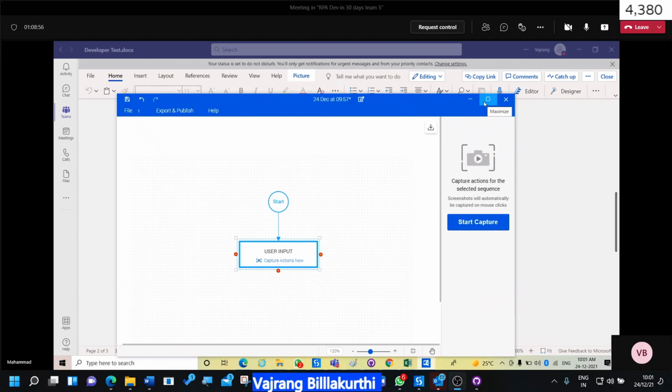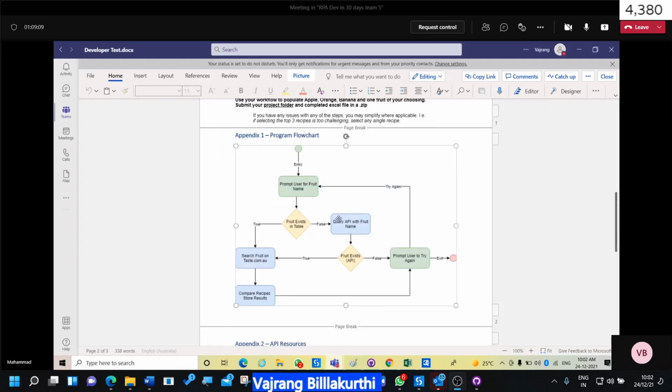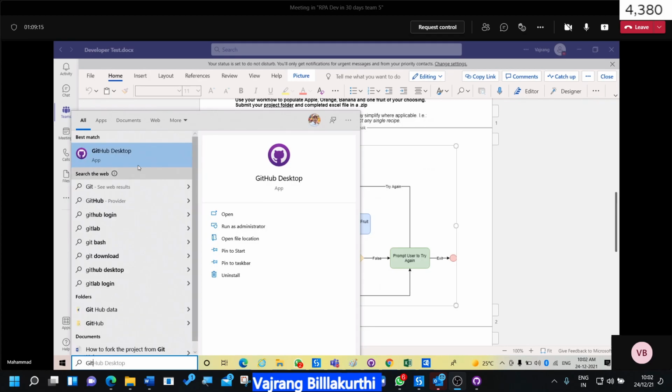Raju, sorry, Mohammed, you missed one more point. Go to github.com. GitHub Desktop or website? Website.